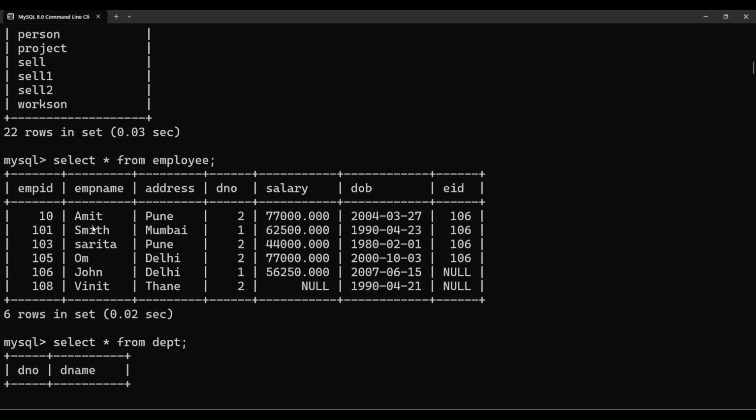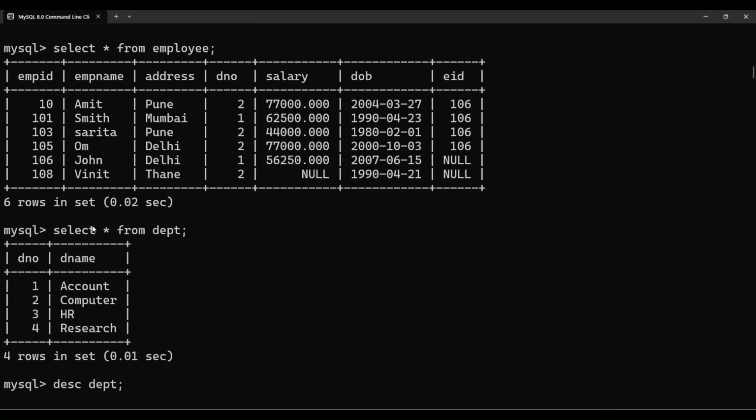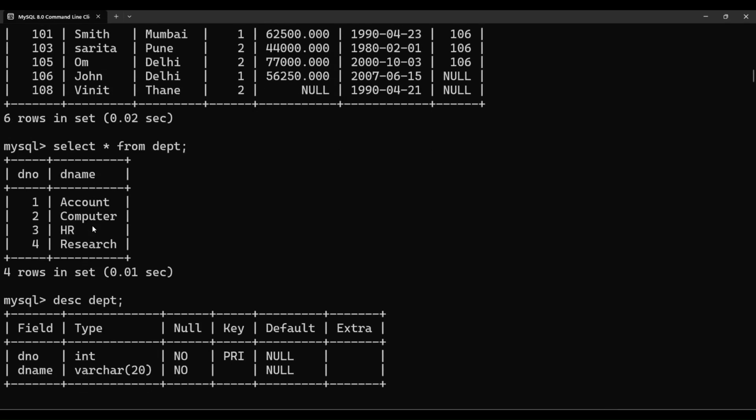Now, if I want to retrieve the data from the employee table, then write down the command select star from employee. It is showing all the columns, all the rows. Select star from DEPT, the department table. It is showing all the columns, all the rows.